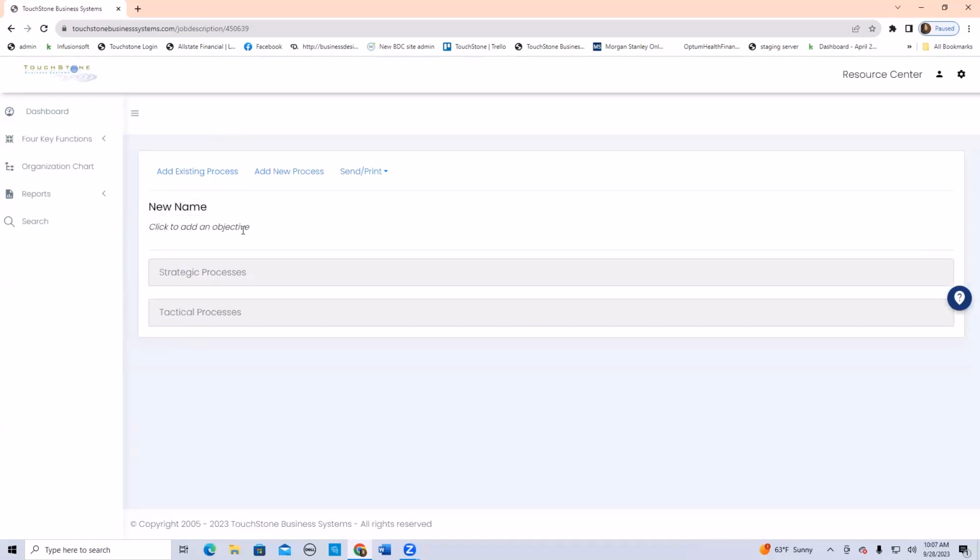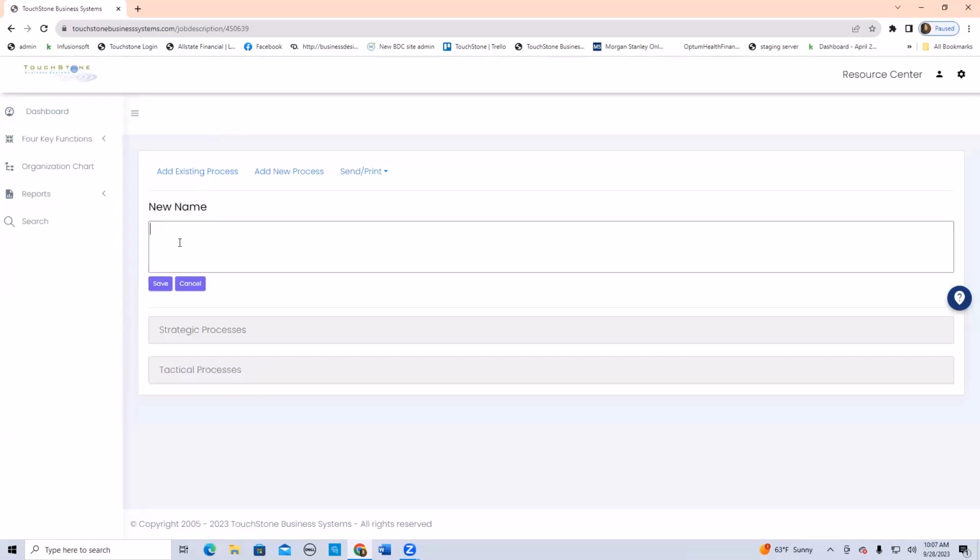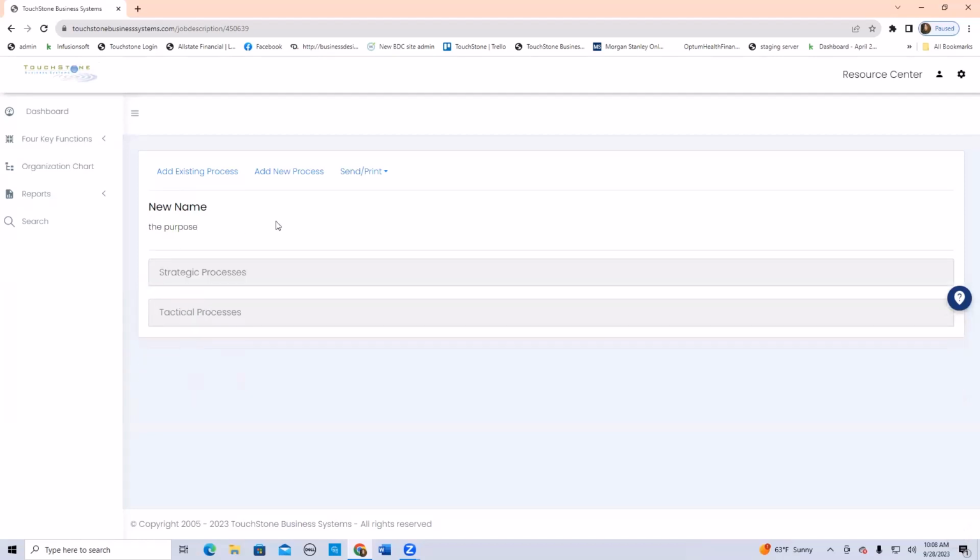Under here, I can add an objective to the position. This is the purpose of the position. This is the result of the position. It's the reason it exists. I feel like it's great if every person, every role in a business could say in one sentence what their purpose is. What are they there to achieve? And that is what should go in this objective field.